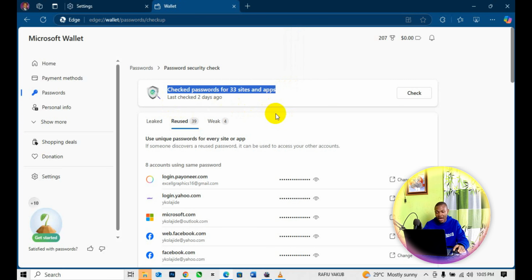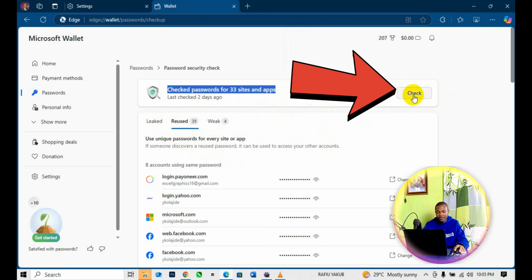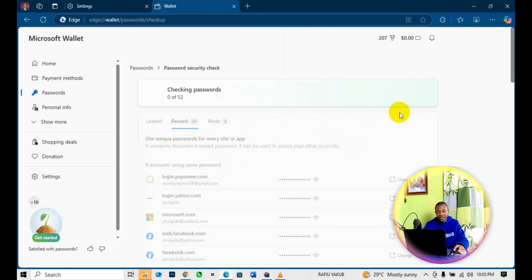So right here, you have reuse password to be 39, then weak password is 4. Now, for you to check for the password, simply click on check right here. Then allow the system to run the check, and then if any password is compromised or any password is leaked, right here, you will see the report in your Edge browser.